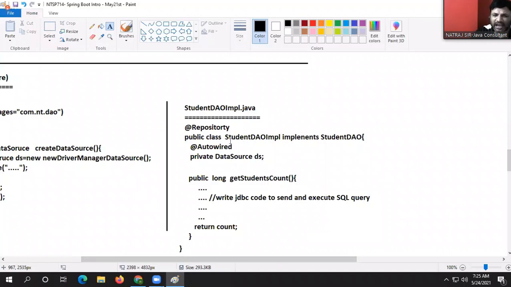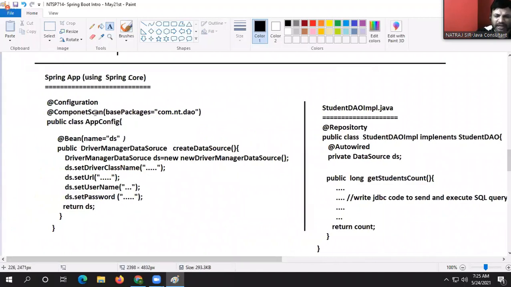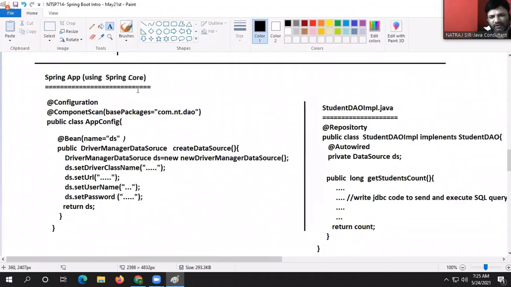I configured the Java class as a DAO class using the @Repository annotation. I linked this DAO class to the configuration class by using @ComponentScan. And this class has become a configuration class because of the @Configuration annotation. So that means here also we are doing some coding. Are you noticing it, guys? So this much hangama you have to do in the Spring environment.